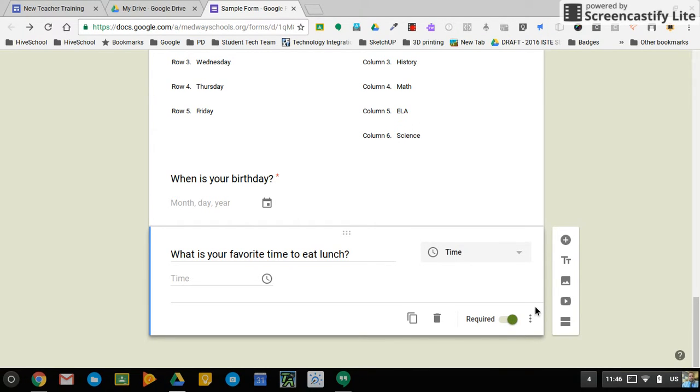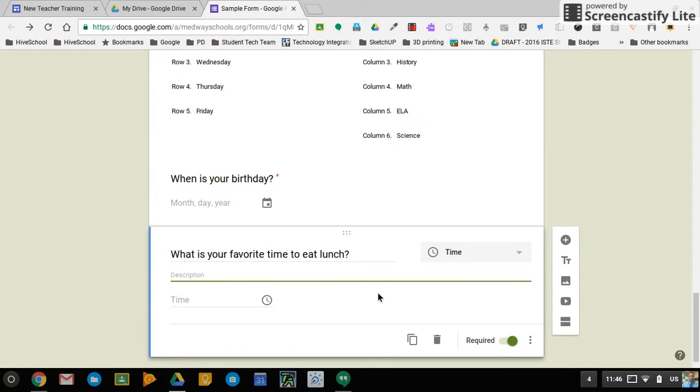Now, I want to go over the settings that you have for all of these types of questions. So when you click these 3 dots down in the bottom right, you have a couple options. One of which that you'll have for all of these questions is this description. And this description will put a little line underneath the question. Please be as specific as possible.